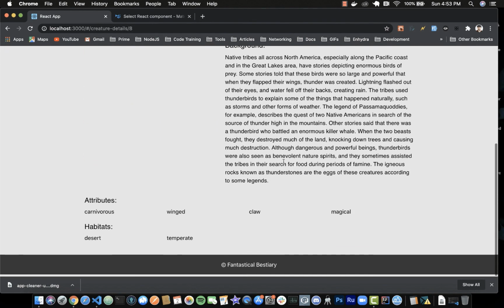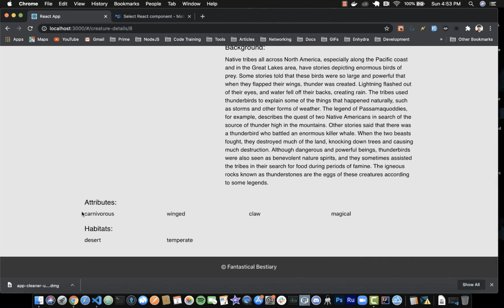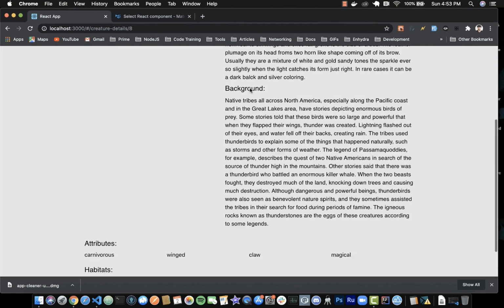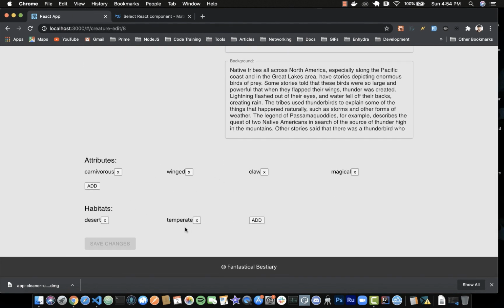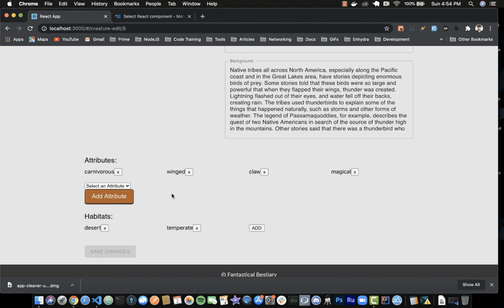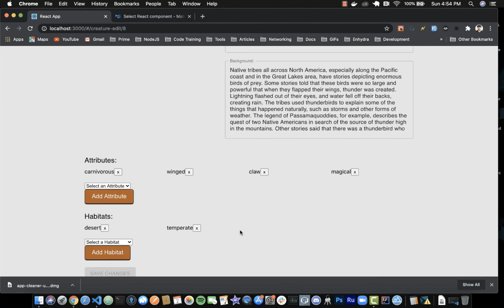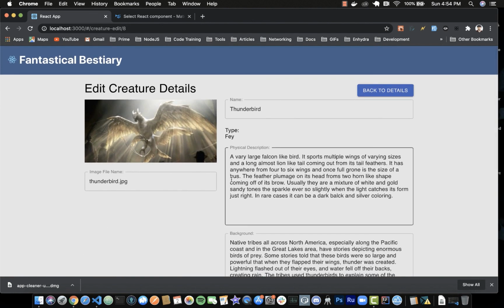And we also want it to look sharp on these pages too. So luckily the attributes and the habitats are individual components that are being shared across both the edit and the details. So we really only have to change those two components, but we want the forms to look good and everything else. So we'll be doing that one next. But that's all of our forms ready to go.